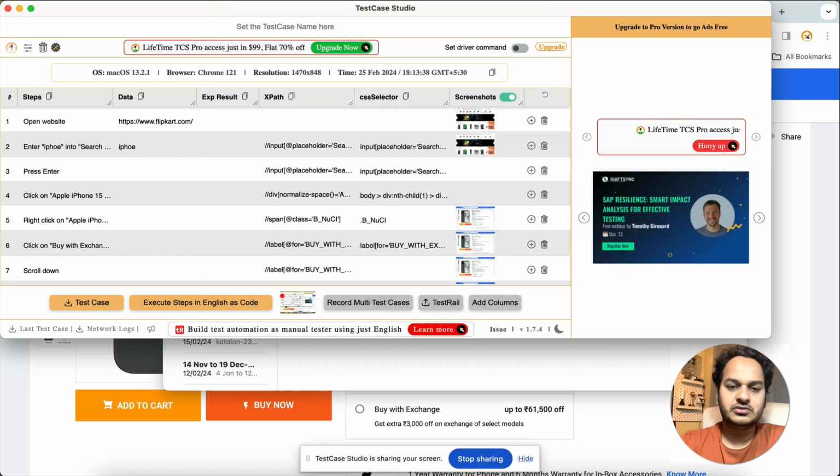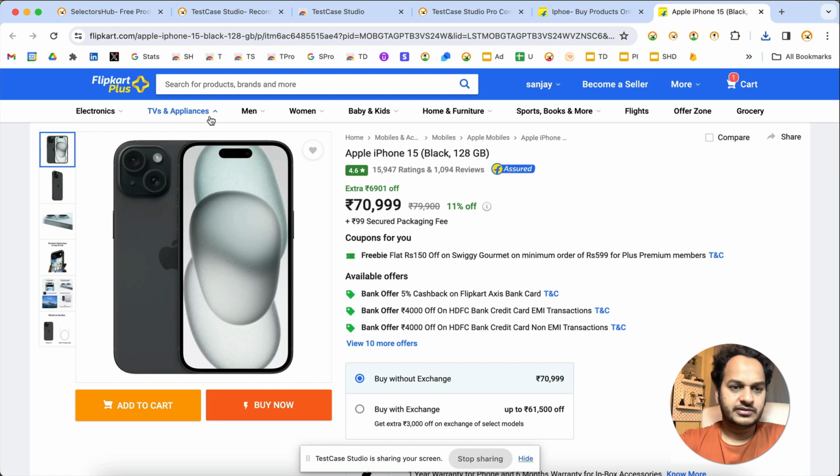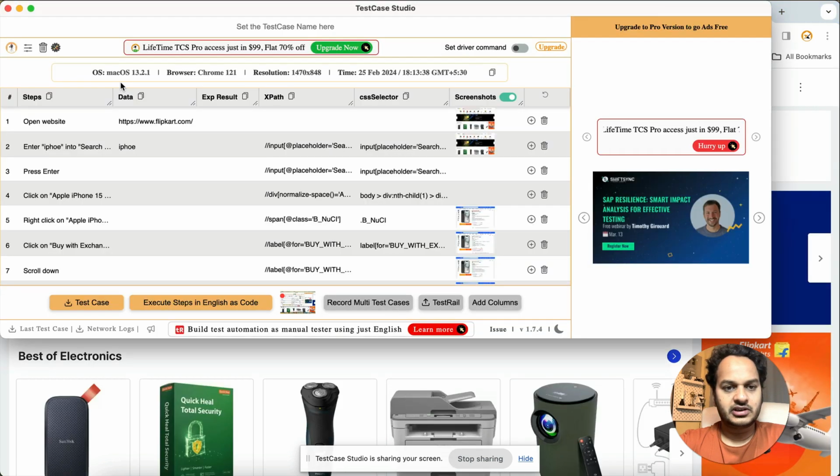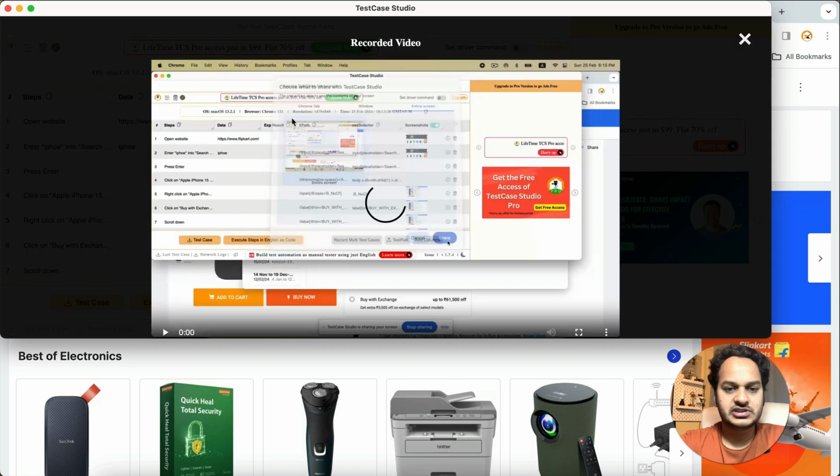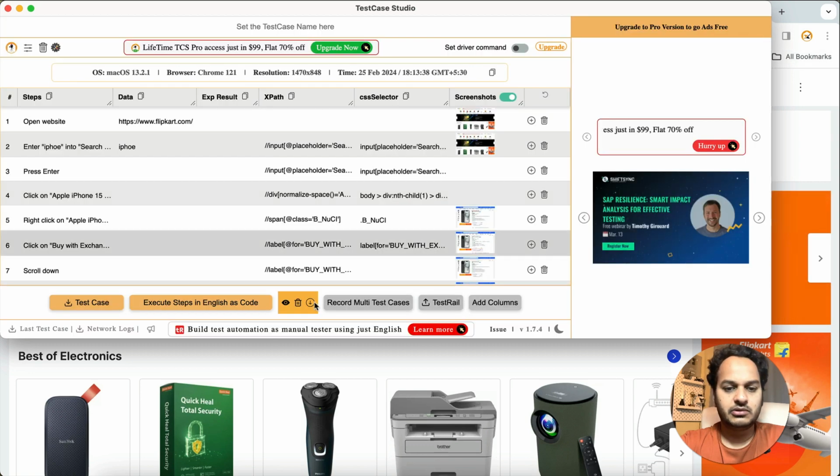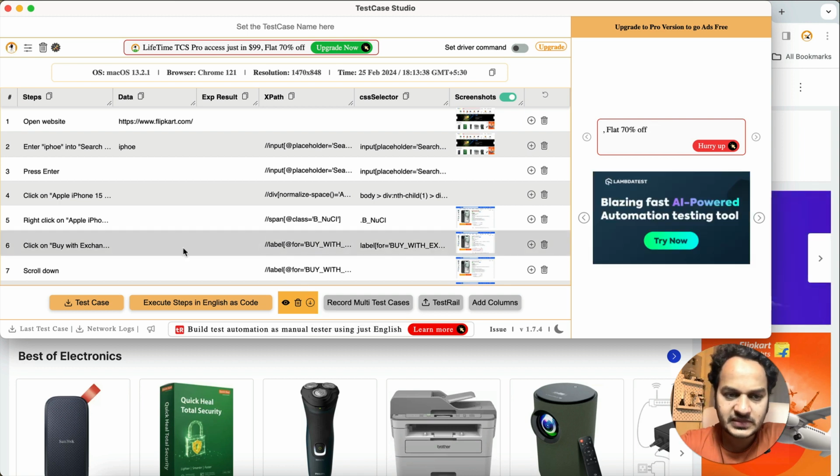Click on share. Once you do this, whatever we do will be recorded here as a screen recording. You can pause and stop recording here. You can watch this recording, and if you want, you can download it as well. Of course you'll want to download it and share it with your developer.